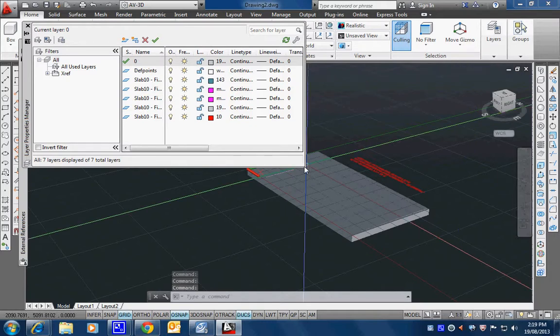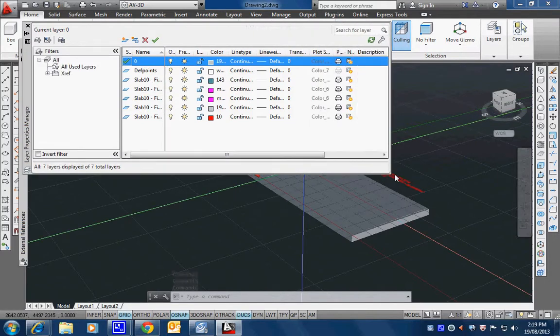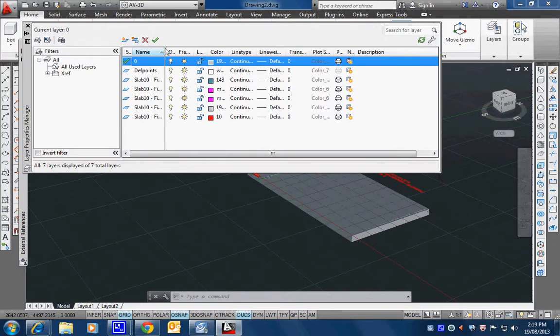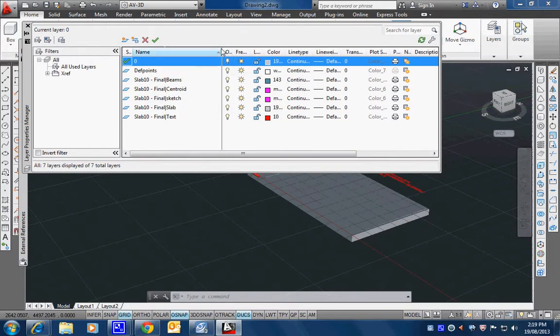Okay, so the other thing while we're looking at the layers, let's have a look at this. Before I create some layers, have a look at this. Here we have some layers already. These are the layers that came in from the slab. These layers have got the prefix of the name of the file in front. So one thing is to note that.